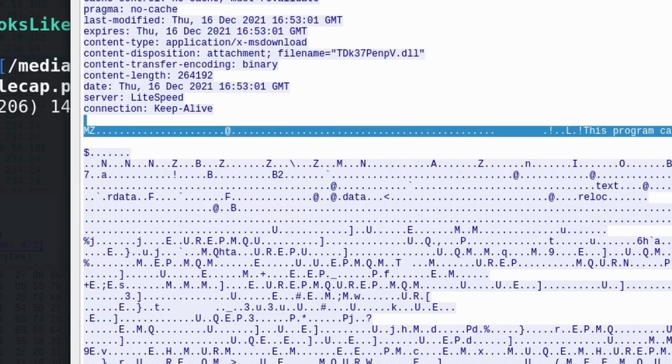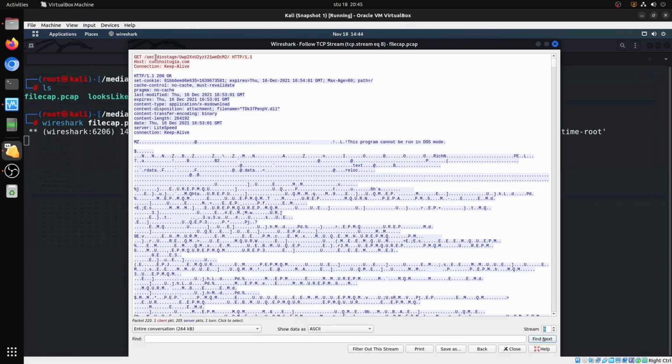And also one thing I noticed is that the pcap file also shows a download of an executable file. And if we take a look at that executable file, it looks like it is the same file that we have in our folder right here. So as I said, that just proves to always explore further.